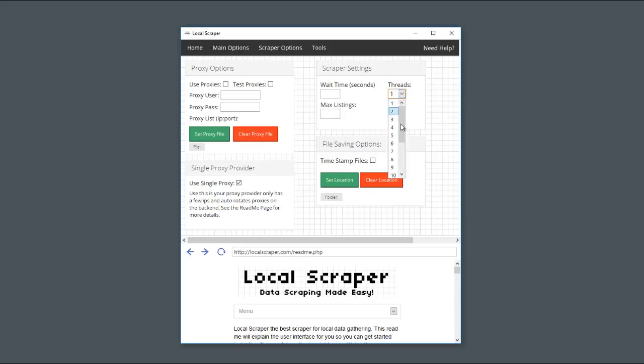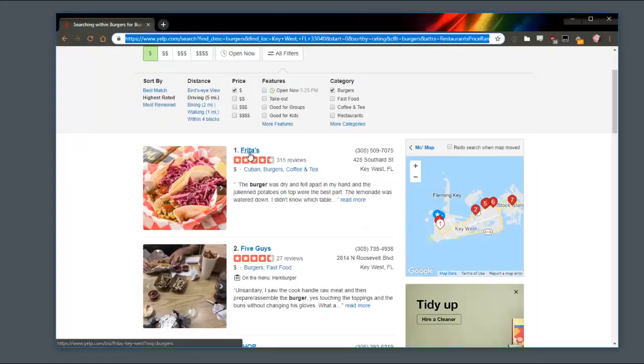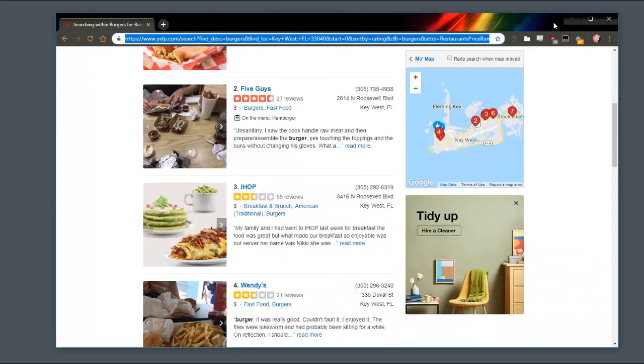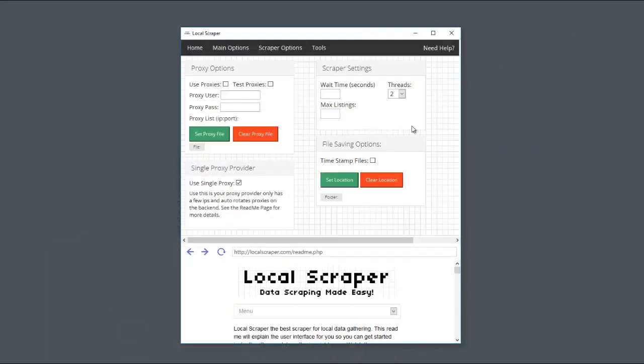Threads. This is how many simultaneous connections you want to make to the website we are scraping. So the first step, it'll visit the website and gather this URL, this URL, this URL, this URL, and so on. After it has those, in stage 2, it's going to visit each one of those businesses one by one.